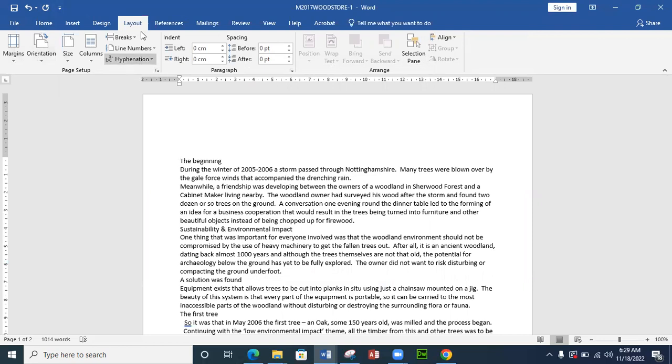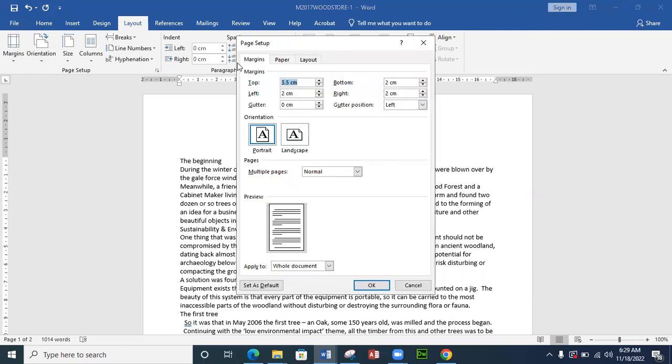Click on the layout group. You can see a small square. This is called More button. Click on it for more options, or you will be able to see all the options in the layout tab. So first of all, take a screenshot of this, and it's how you take the screenshot.